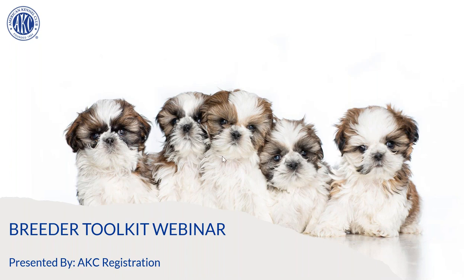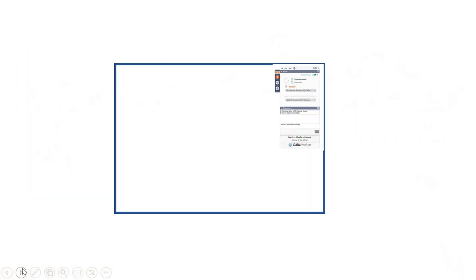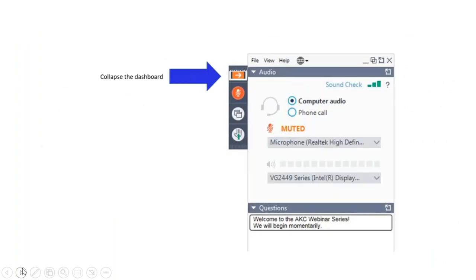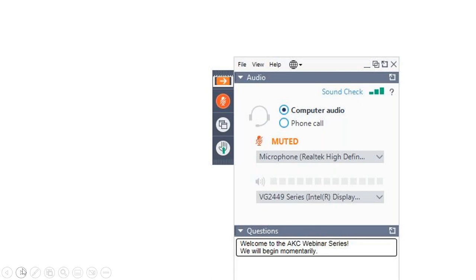To begin, I'd like to give you a quick tour of the webinar platform so that you will be able to interact with the presenter that we have for you this evening. On the right-hand side of your screen, you will see the webinar dashboard. Zooming in, we will first look at the orange arrow. Clicking on this arrow will cause the dashboard to collapse, eliminating the details. You can then click on any gray portion of the remaining smaller dashboard bar to move it around your screen if desired. Clicking the orange arrow again will cause the dashboard to return to its expanded form.